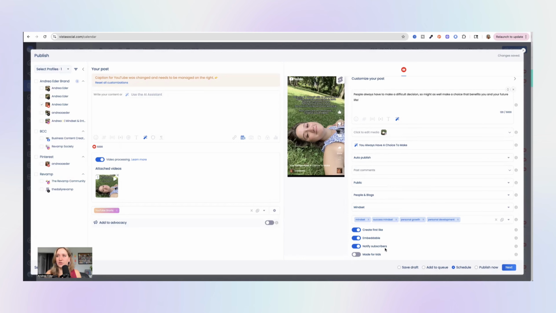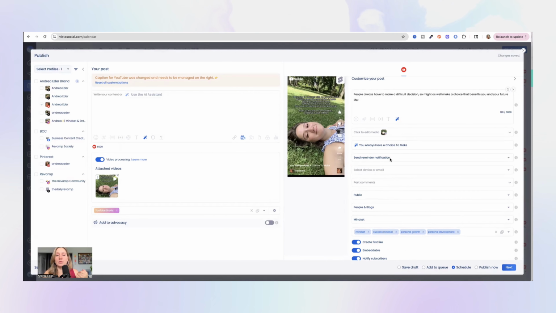So I can do one of two things. I can either auto-publish, or I can send a reminder to my cell phone. If I set a reminder, it's going to tell you to select a device or an email. I'm not going to show you the emails because all my personal emails are in there, but I can select my phone number, or I can select the email that I want to get reminded to, and then it would send me a notification on the time and the date that I select in the next step.